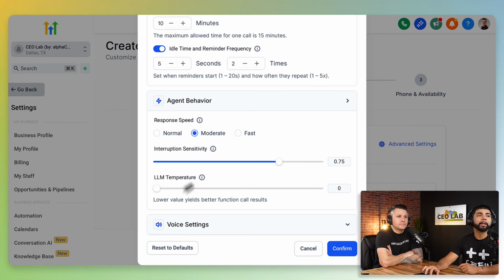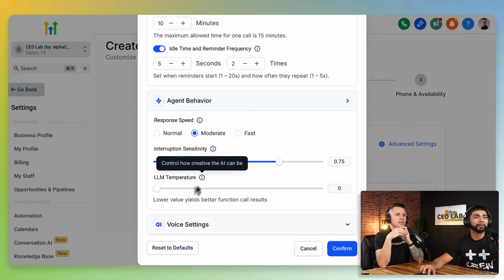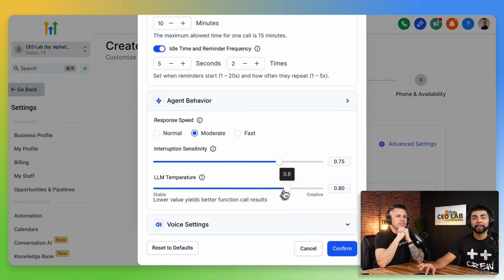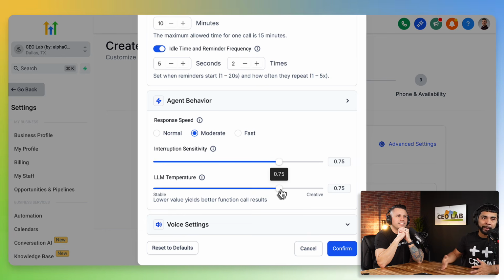Okay. And then LLM temperature. So this is actually really cool too. You can actually control the creativity. Personally, the highest I've ever been is 25. I've played with it at a little bit higher, like 75, and it was a little too creative and it kind of went off its own beaten path. So be mindful when we're messing with this.